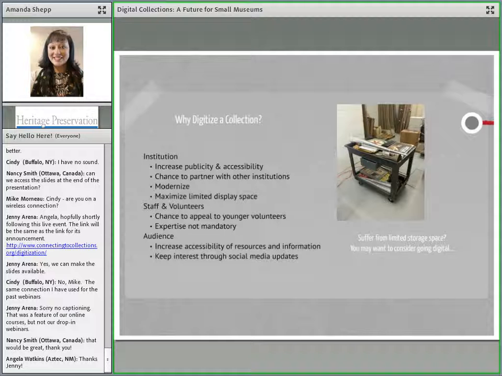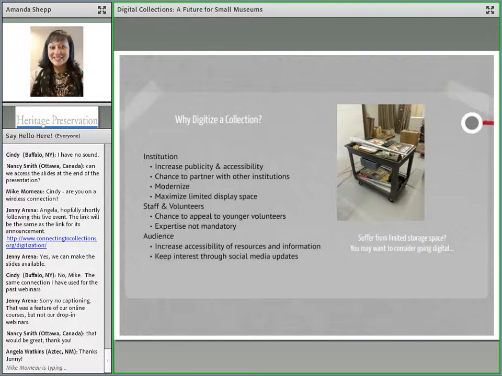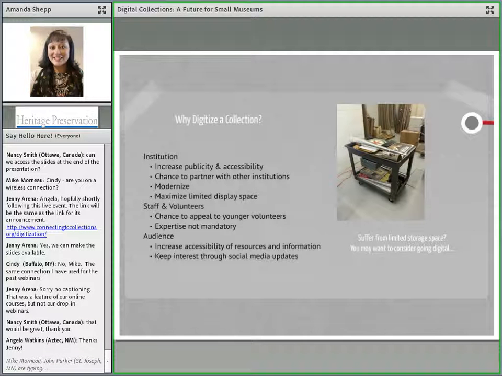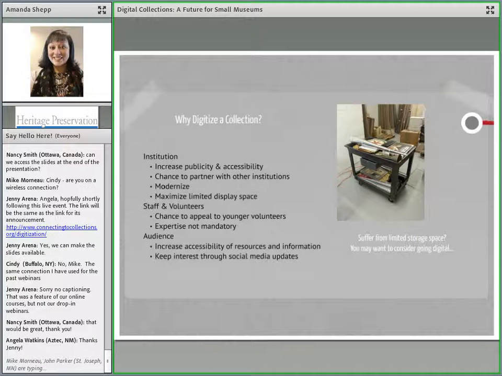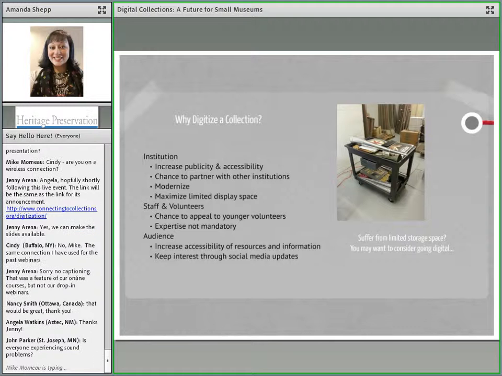So we decided to go online and make ourselves a digital museum, and that increases our publicity and accessibility. It doesn't matter if people can't get to where we are. It gave us a chance to partner with larger institutions, and as far as staff and volunteers, we just got in some younger volunteers that are working on digitization projects and smaller things. They help me run the social media, like the Twitter stream, and update our Facebook. And it's not necessary to be an expert in these things. It's really nice.